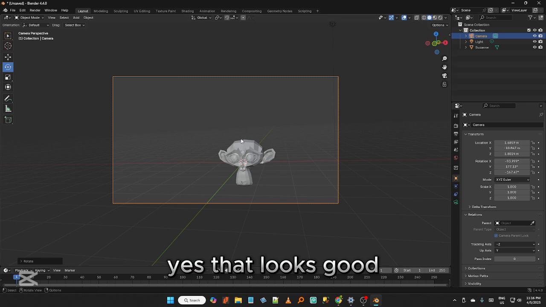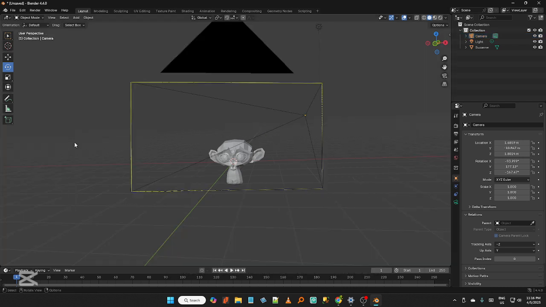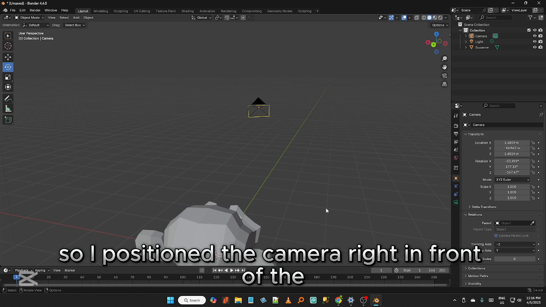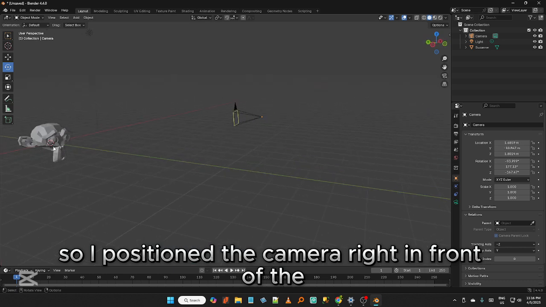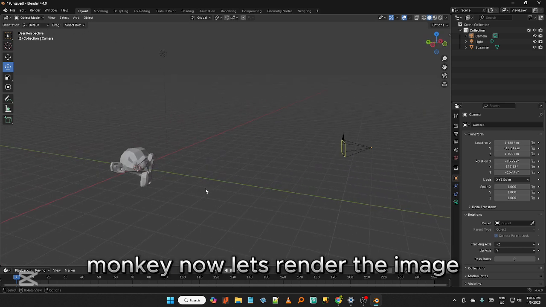Yes, that looks like a knife. So I've positioned the camera right in front of the monkey.